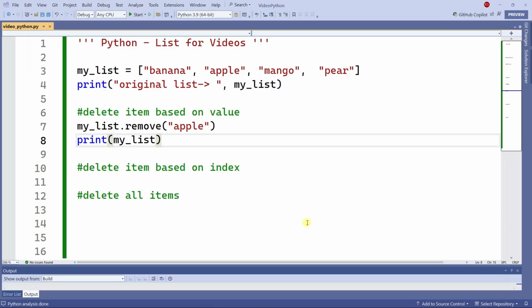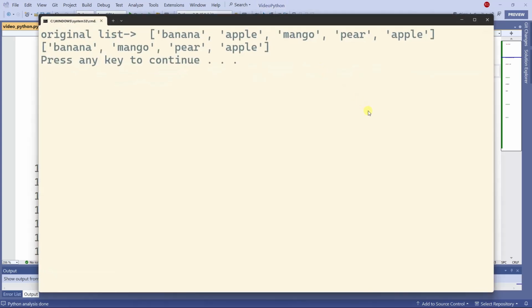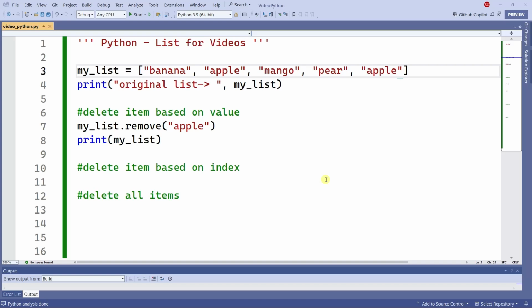However, we have a couple of problems here. So the first one is, what if we had 2 apples? So let's say we had pear here and we have apple here again. So if that's the case, it removes only the first appearance of the apple. So on the original list, we have apple twice, but after you delete apple, you still had apple once because it deleted only the first appearance of the element.